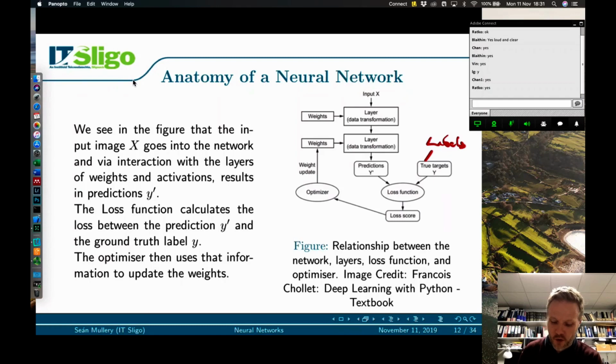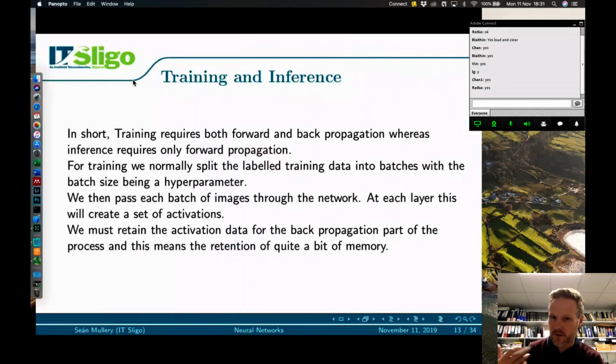So that's the overall idea, and what you really need to get a clear idea of is the difference between training and inference, and what effect it has. Inference is the word we use for when we just want to do a single prediction after we've trained the network. A lot of people get so hung up with training deep neural networks that they forget that the whole idea is that once it's trained, it has to go and do a job, and that job is inference. So in short, training requires both forward and back propagation, whereas inference requires only forward propagation.